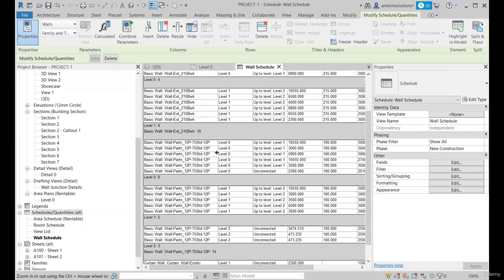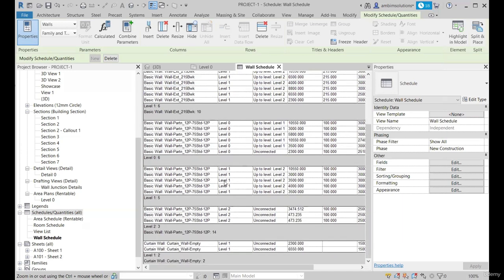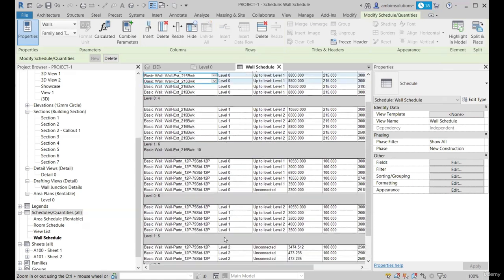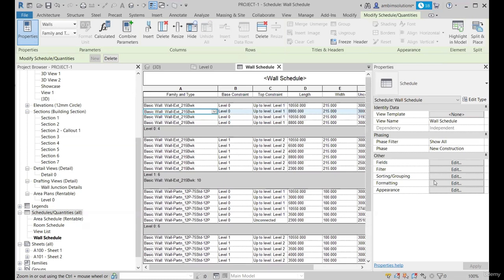As you can see, the type is different here. Again, for the similar type, the base constraint is different. So we have another partition or grouping created here. Likewise, you can make use of filters, sortings, and groupings to make your wall schedule more informative, easily understandable, or readable to other users.